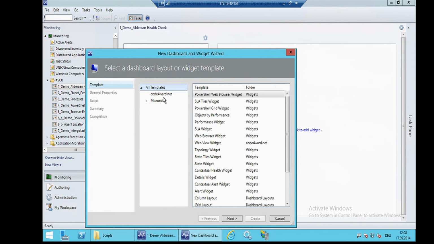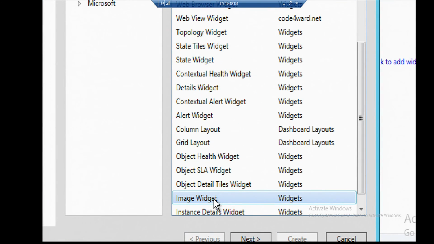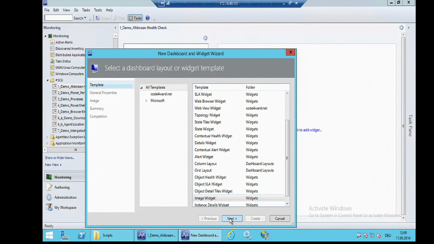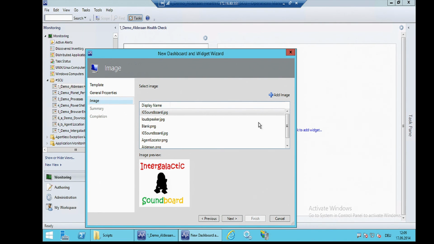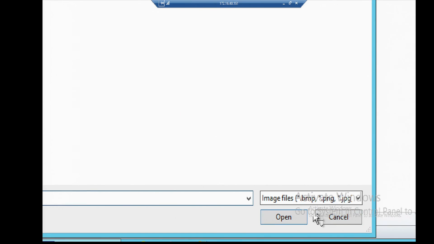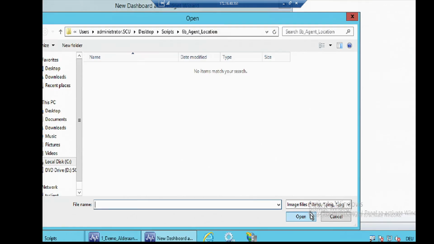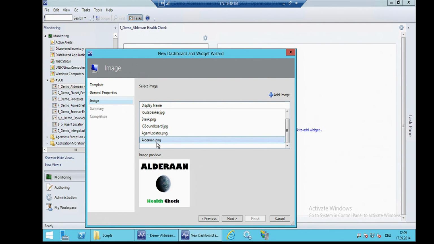Our first and most simple widget from the new dashboard widgets is the image widget down here. You just select it, give it a name. I call it a logo. And there you are able to upload any image you want. You can go add image, and then down here you are able to select the types of PNG, JPEG, or whatever you want. I already uploaded it, and I created this Alderaan PNG.